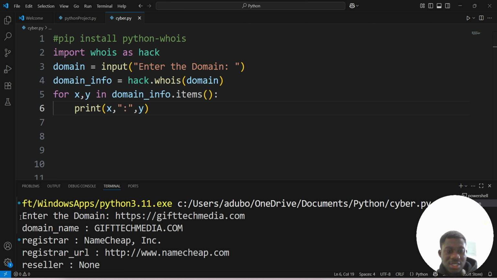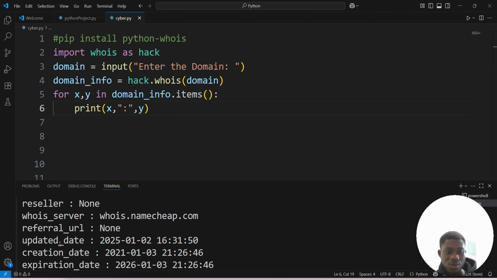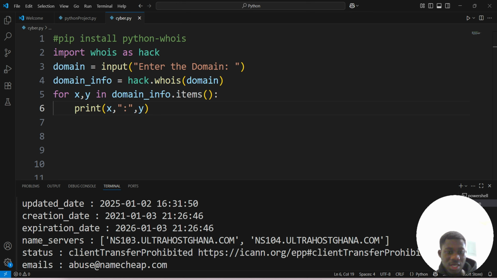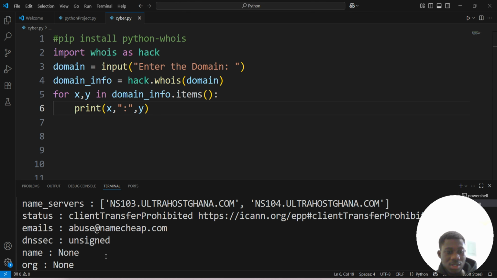So you're going to see the information of the URL you typed. The domain name is giftedmedia.com. The day they updated this was in 2025, and they created this website in 2021. And here is the time they created and updated it. The expiration is going to be 2026. And this is the name of the service, their status, and other information.